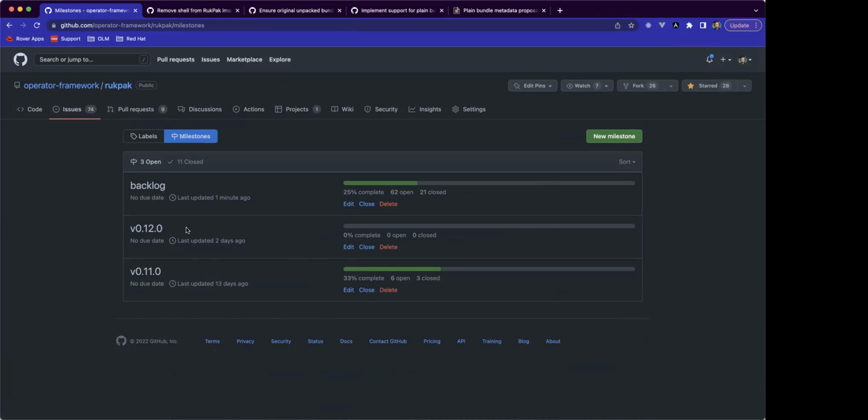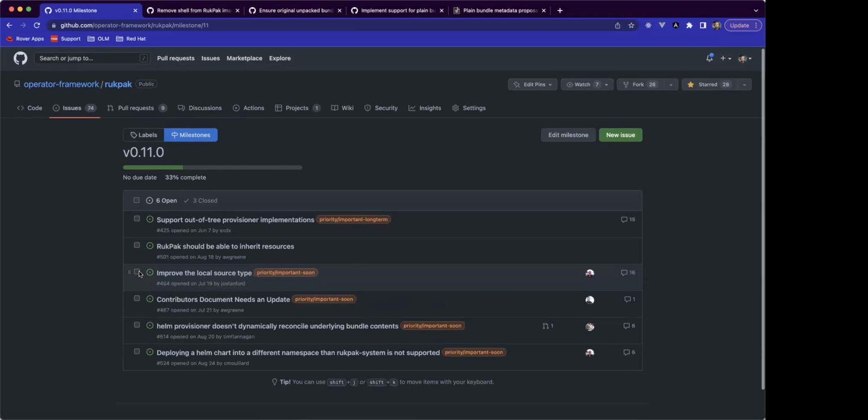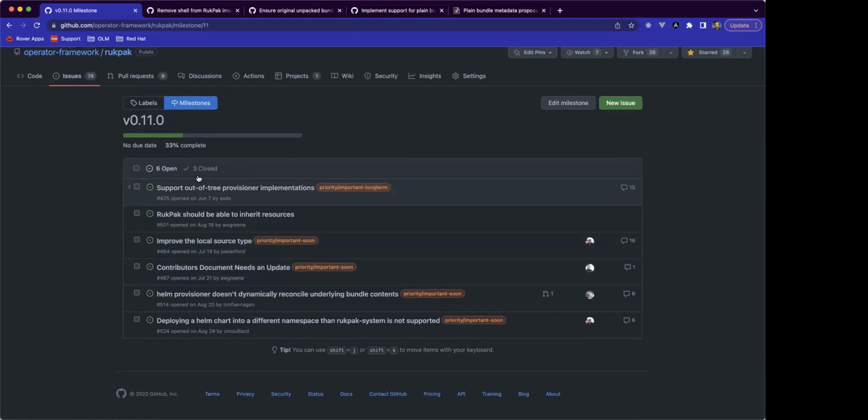So I went ahead and created this 0.12 milestone. We have the backlog and we have this 0.11 one. What I was hoping we could do is figure this is all the work that was planned but not in the current 0.11 release. It'd be great if we could figure out what exactly we want in and don't want in the next milestone.